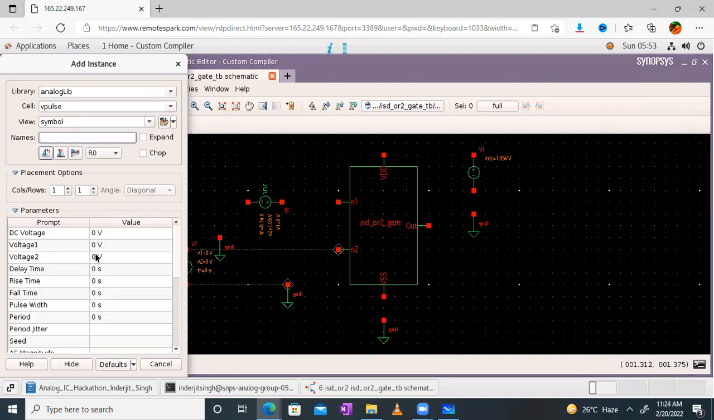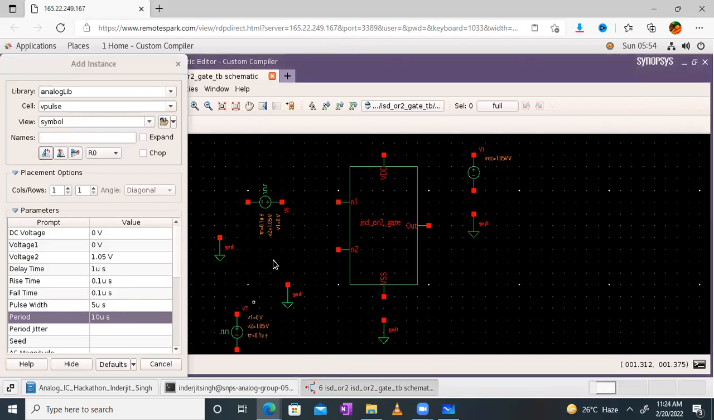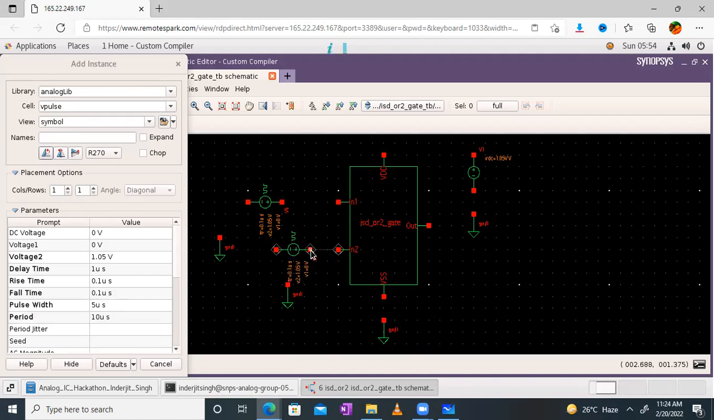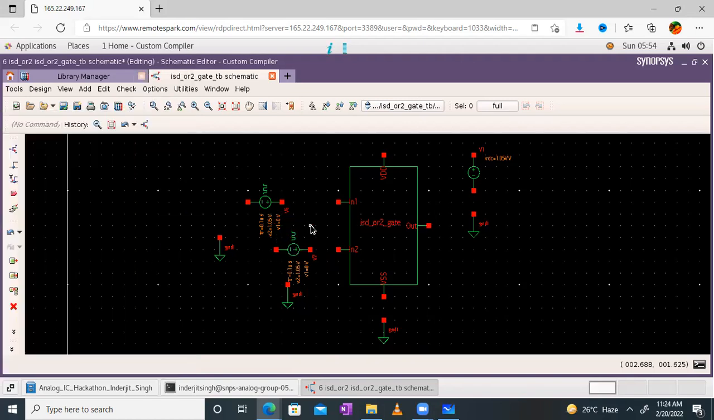And here the voltage will be 0 to 1.05. There will be a delay time. I'll give it a delay time as 1 microsecond. Rise time will be 0.1 microseconds. Fall time will be 0.1 microseconds. Pulse width will be 5 microseconds and period will be around 10 microseconds. Fine. So the second pulse, I will add it over here. Okay, I can rotate it. Yeah, here I'll add it. Okay, fine. I'll escape.